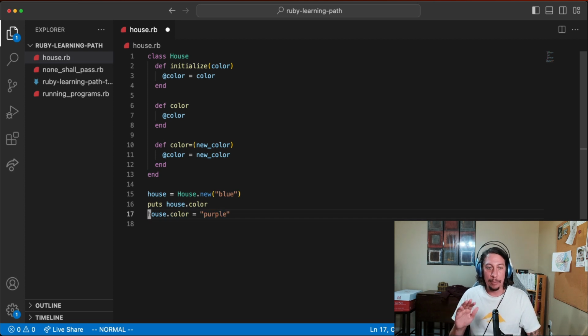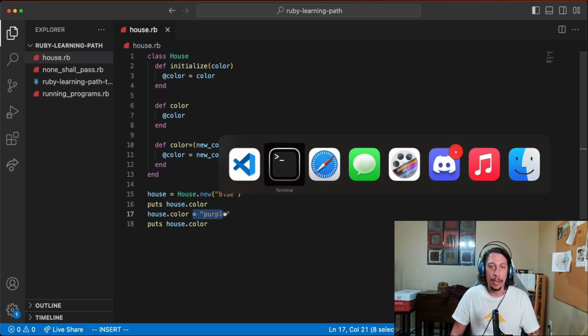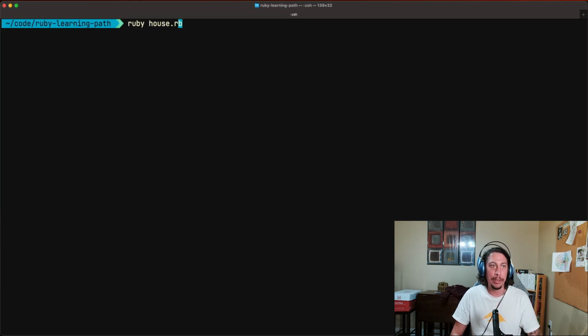So now that we've reassigned the color attribute to point to purple, let's go ahead and print that result out down here. So let's just say puts house.color again. So we're going to call this method now. And if we've done everything correctly, by the time we get down here and call this, we should have overwritten the previous value that we initially assigned, blue. It should now be purple. So let's go ahead and save that, and then let's hop back into our terminal. We'll clear this, and then let's rerun our program and see what we get.